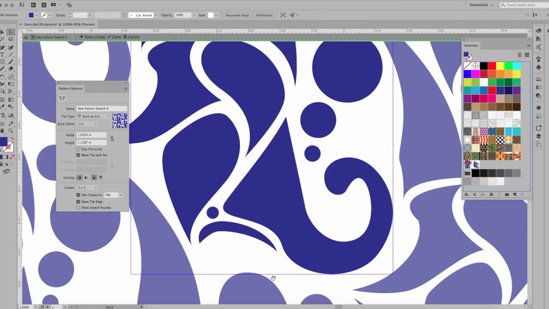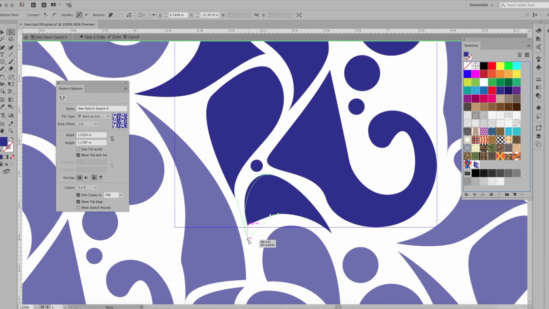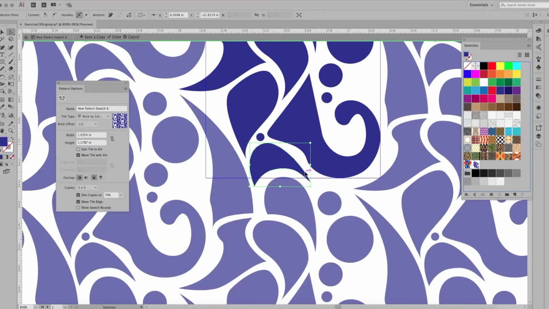Alright, so I like that. And now that that is complete, maybe I'll modify this part a little bit more. I'll pull this part down, and I'll make these control handles a little bit longer. There, so it looks like it's following the contours. I'll zoom out a little bit and see how this is going.